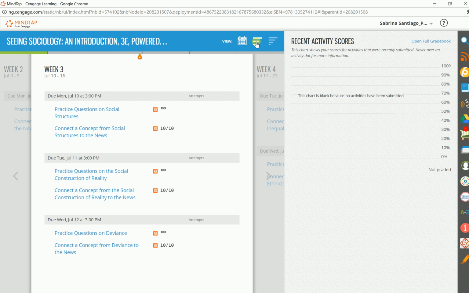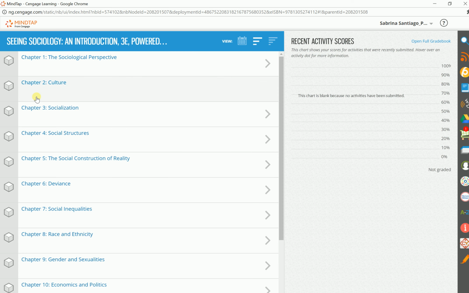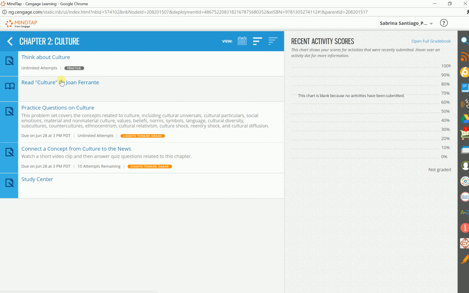If you click along the top to the second view, called the unit view, you'll see each corresponding chapter of the textbook. To access a chapter, you simply click on whichever one you want to work on, and here's every single thing available to you within the chapter. They're marked as either practice or counts towards a grade, so you can tell easily what's required of you. Anything that counts towards a grade has a due date next to it, like due June 28th for this particular assignment. You can click on it and complete it. This would also show up in that calendar view you saw before.